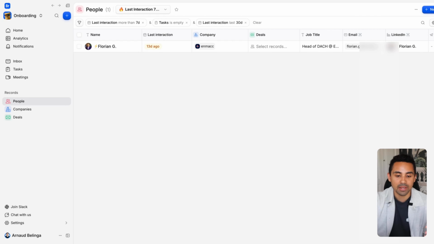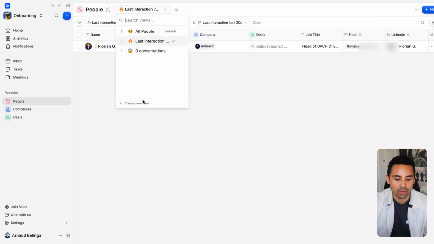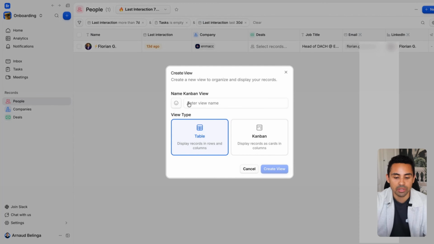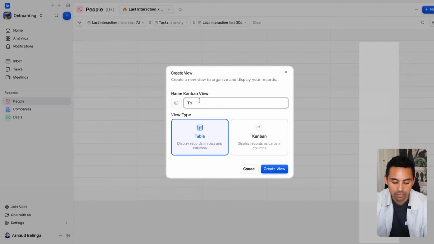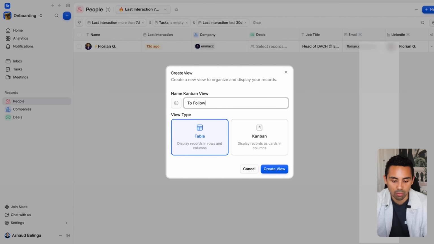So this is something that you can do and that can be super easy. If we create another one together, we can say, I just want the people that I need to follow up if it has been more than 3 days. So we can call it, for example, to follow up. And by the way, I'm doing this manually, but you can ask Claude or another AI to do it for you. Here, I just want you to really understand the concept and what you can do.